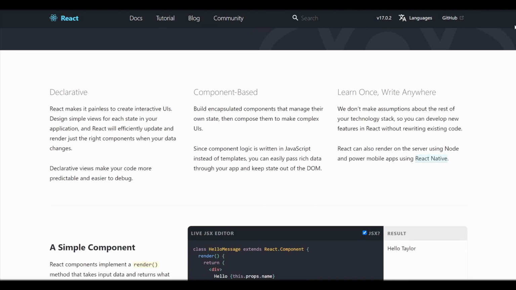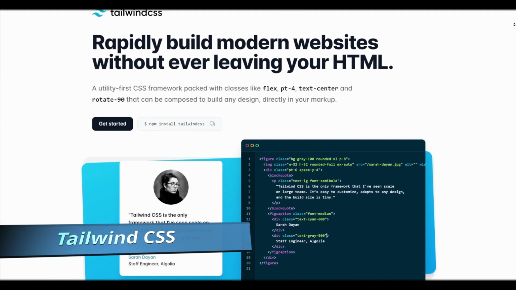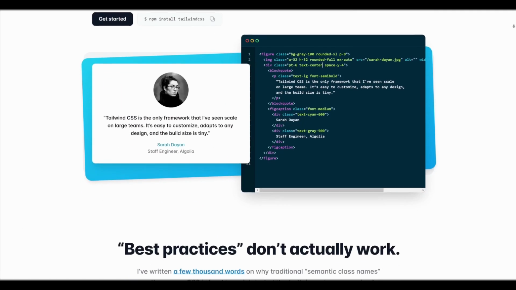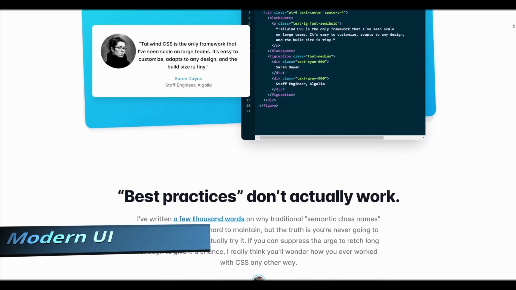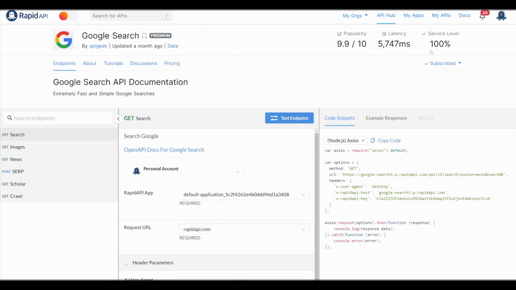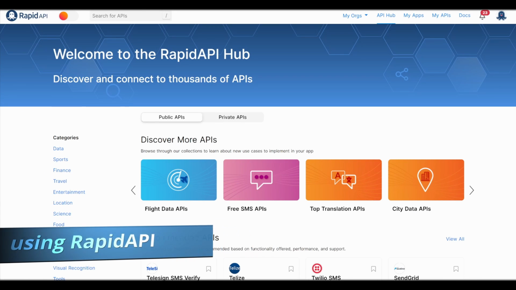I'll give you a complete introduction to Tailwind CSS, what it is, what are its advantages, and how you can start using it right away. You'll then learn how to create a modern UI using Tailwind CSS completely from scratch. And most importantly, you'll learn how to fetch data from Google Search API using RapidAPI. Essentially, you'll become the master of working with APIs.